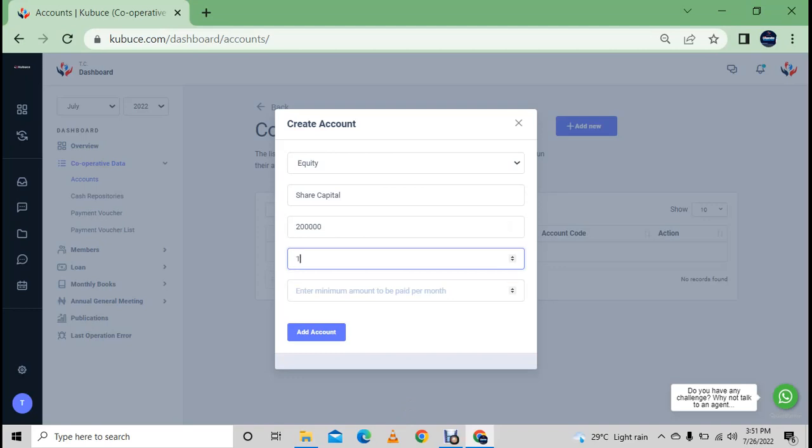The next thing it says is enter the minimum amount to be paid on a monthly basis by each member until the equity obligation is fulfilled. It is actually compulsory that you enter this amount because the Kubuce bot uses it to ensure that members are able to use the money in their e-wallet for whatever they want to use it for. Maybe they want to save it in custom, because they cannot put it into patronage if the equity is not yet fulfilled.